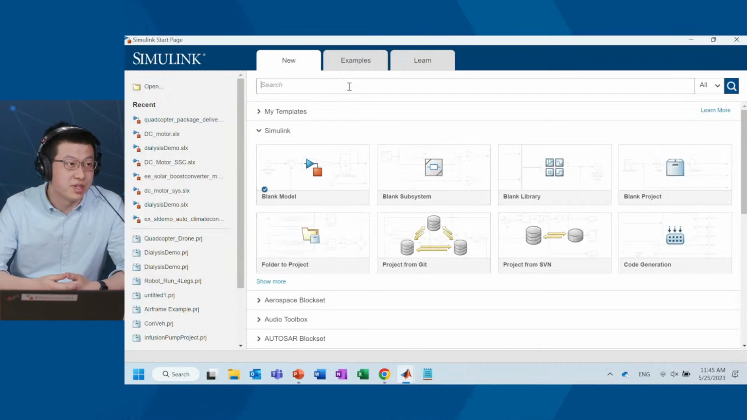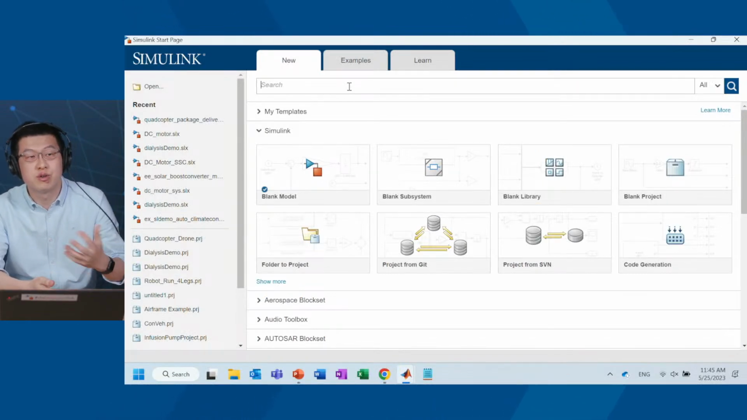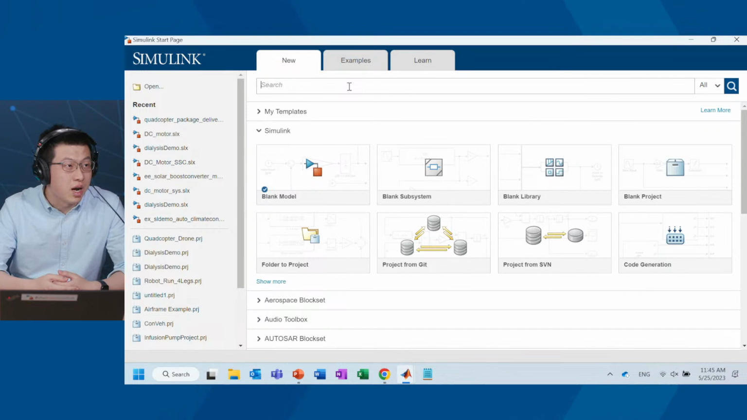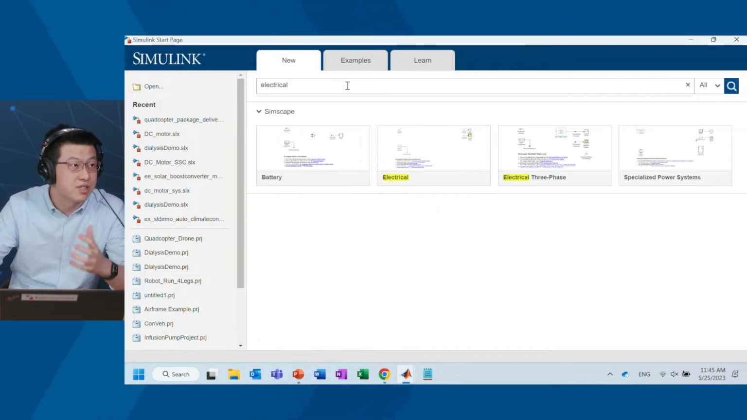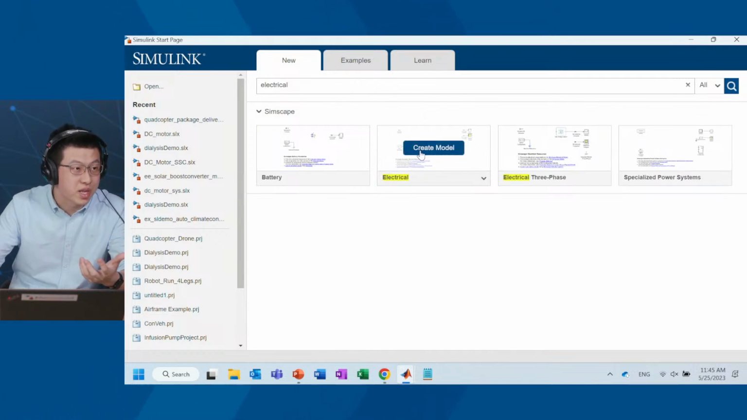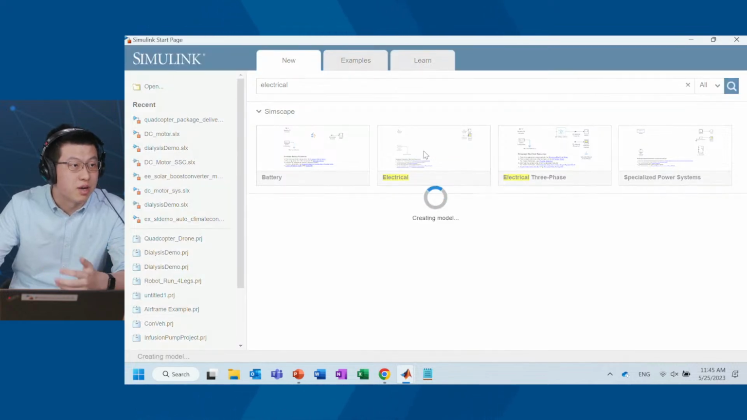Since today we're building a DC motor model in Simulink, and a DC motor is an electromechanical system, I want to see if I can find a template that can help us build our model. So let me just start typing ahead and see if there's an electrical template that I can use to create the model. And indeed, I found one, and let's just create the model from there.